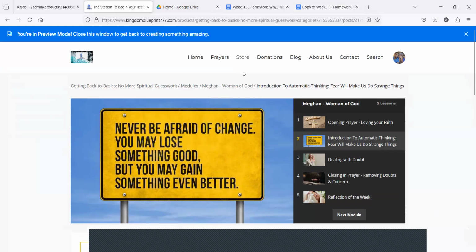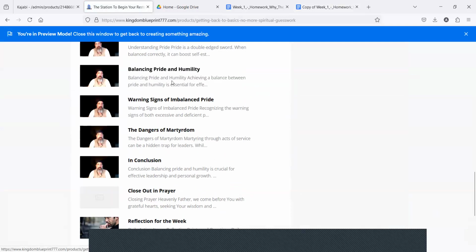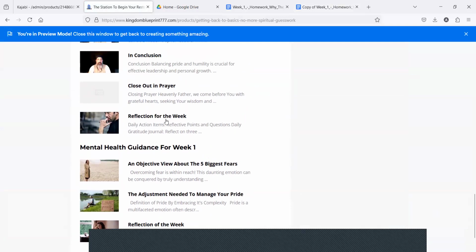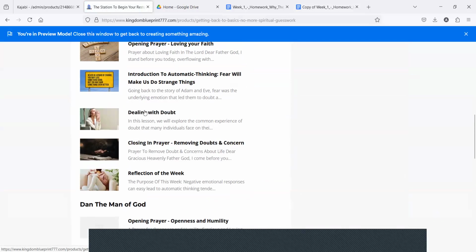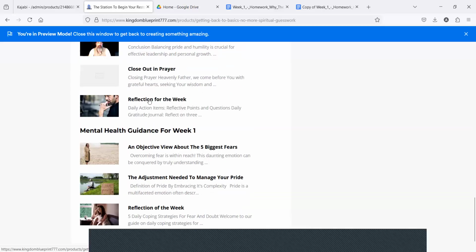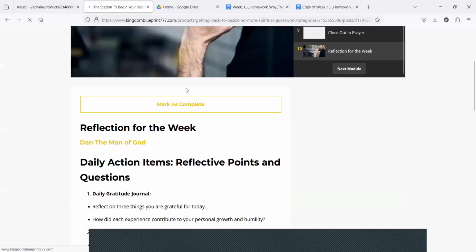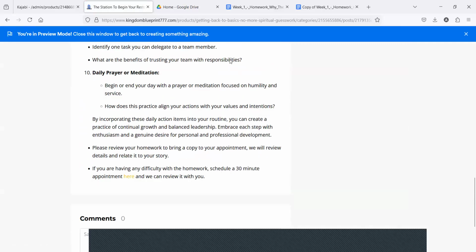Now, let's say that you get stuck at a specific place in your homework. So let's go back here and let's say I was doing my homework and I got stuck and I'm in the man's portion of things. So you go to reflection for the week. Every week in the mental health guide, in the man section or in the woman section, there is a reflection for the week. So let's say I'm looking at the reflection and I've gotten stuck, and I don't know what to do here.